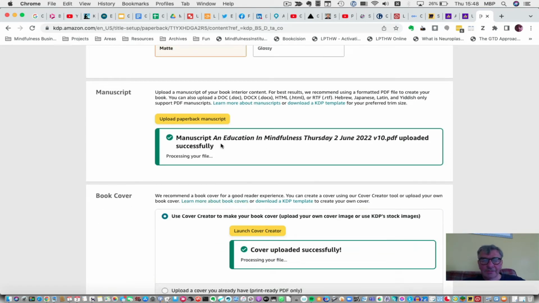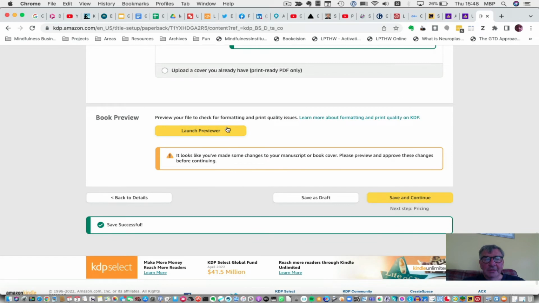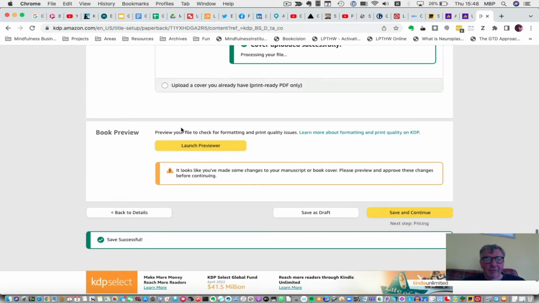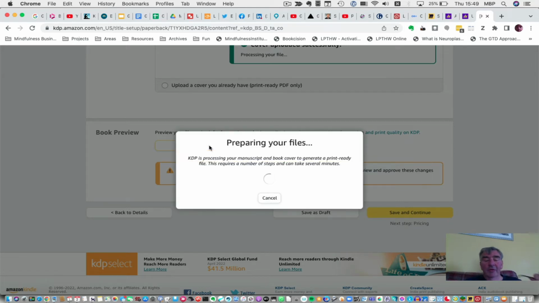It's actually said that's the date when I'm doing it, Thursday the 2nd of June, version 10. That's okay. It says processing the file. I think there's some processing going on. But if you scroll a little bit further down, you can do a book preview. So I'm going to click on Launch Previewer. And this sets up a preview so you can actually look at what it's done with that PDF and how it will actually appear when it goes out to print.